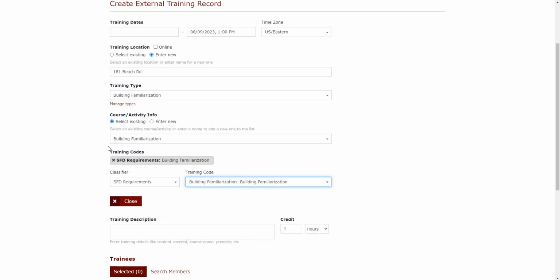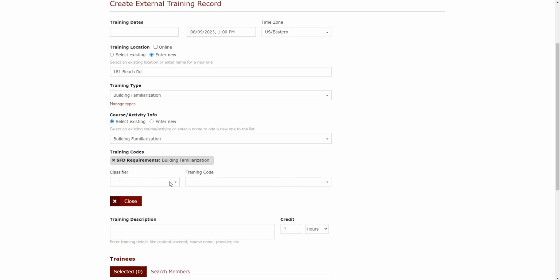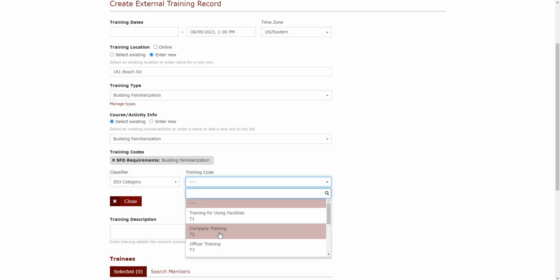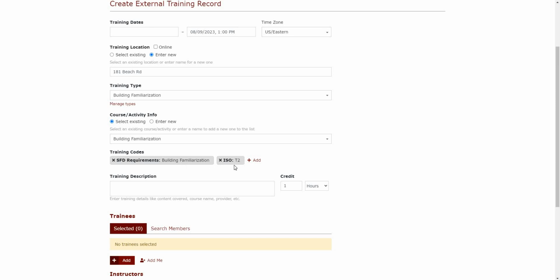So we'll click on building familiarization, and you can see that's popped up here. We're going to close this, and now under training codes we have the first one, but we can add another one. This is where we can get credit for two things at once. We can also get ISO credit for this. So again, we go to classifier, training codes, and do our company training as well. We'll hit close again, and now you can see we have two training codes right up here.